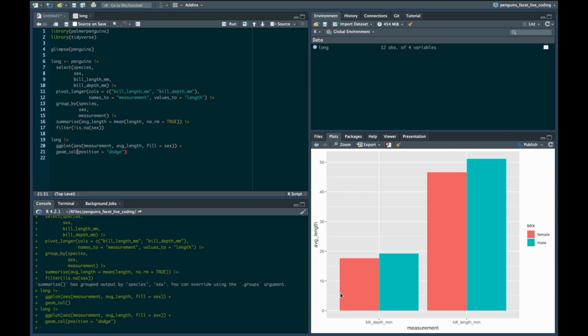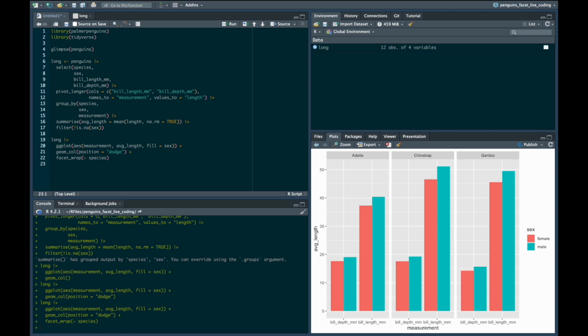And then the final piece we need to do, so right now this is combining all of the species in a single plot, but we don't want that. We want the species separated out. And like I said, we can accomplish that with facet wrap by species. And there we go. Okay, now we're making some headway here.